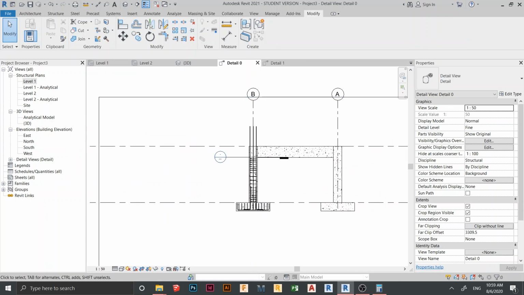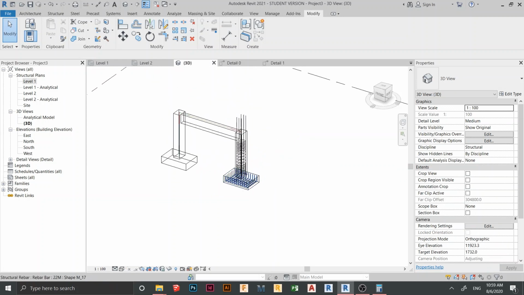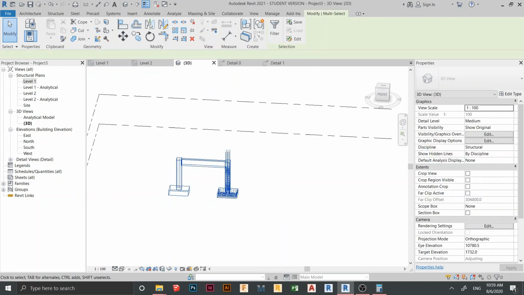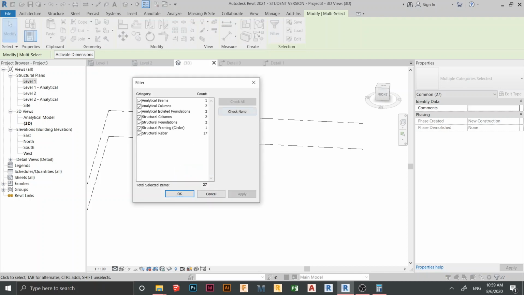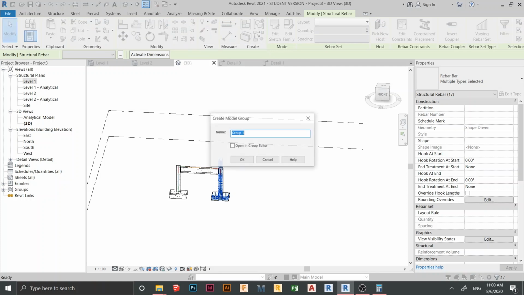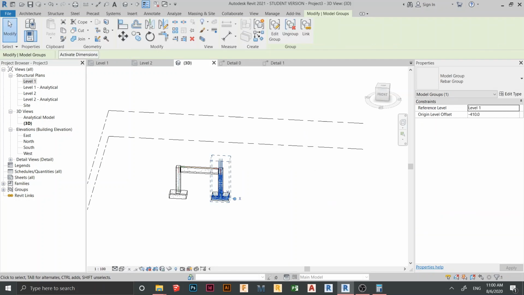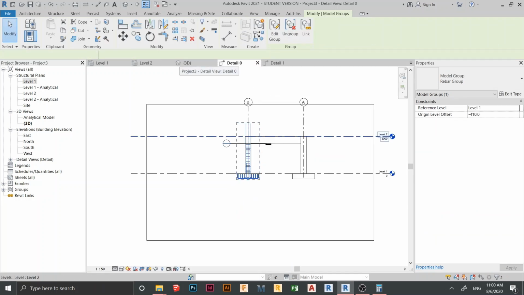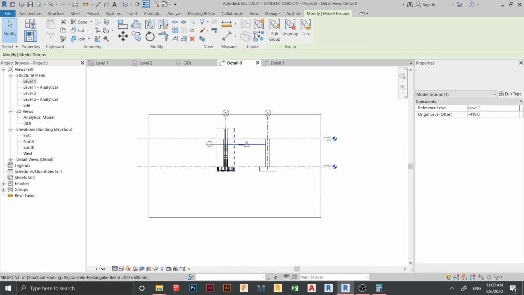So for me, I prefer for group. So I go into my 3D, just select all like this one, then filter, check none, then tick on the structural rebar, then hit apply, then hit finish, then GP on my keyboard for group, or you can find here for group, just like here one. In the case, just let's say we go for rebar group, something like this one. Then again go to details row and we go to mirror, draw mirror this one.